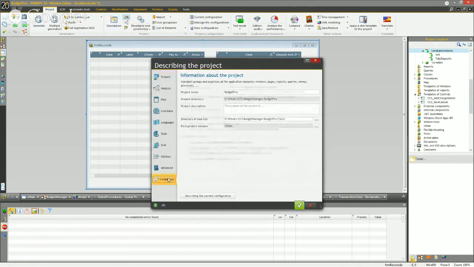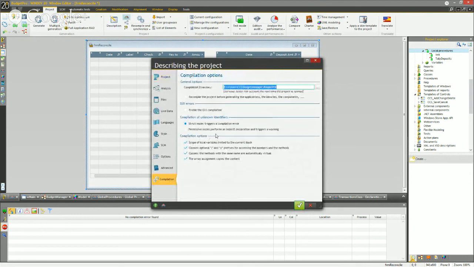Old style usually loses them a lot, but you can see that classes have an optional setting for colon and double colon prefixes for accessing the members and the methods. If that is checked off, and it usually is true, then you don't have to use the colon or double colon. That's the deal on that.